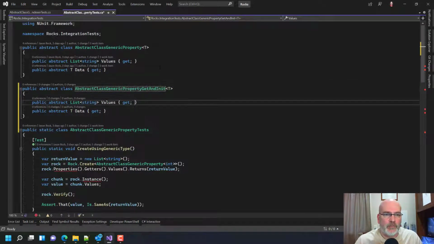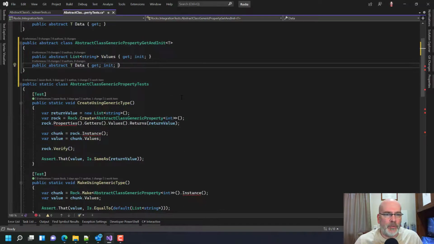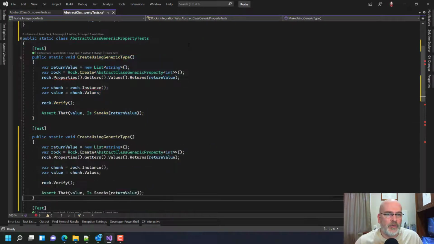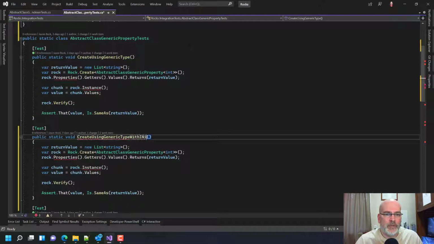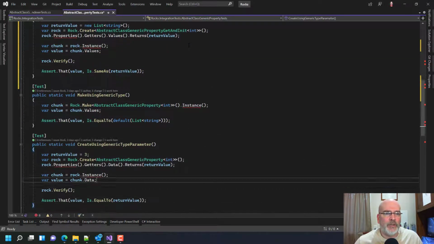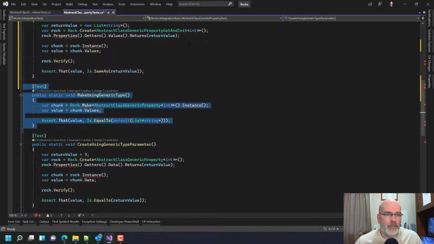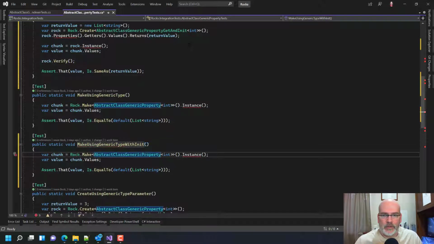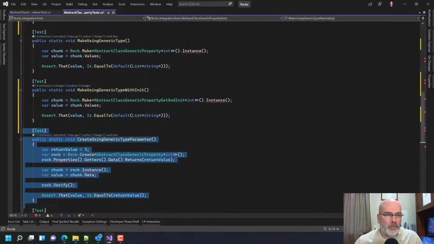Shut up, stomach. Because there might be this corner case somewhere that I missed, and I don't want to do that. With init. There we go. Now that at least some of those passed, I have more confidence that more of these will pass, if that makes sense. With init. There we go. Create using generic type parameter.